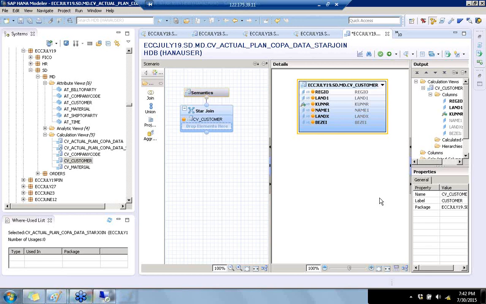So for one fact table, analytic views are created. Yes, exactly. If you have one fact table, then we create analytic views.